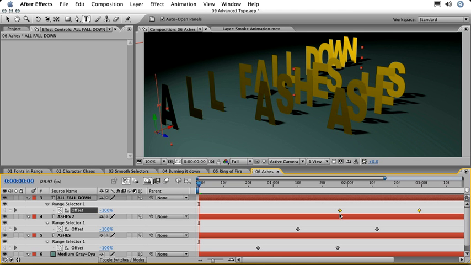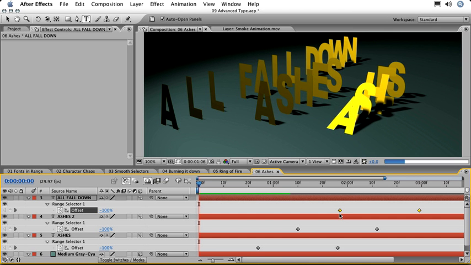Because the range selector is using percentage rather than index to describe the source text that it's going to modify, I can type as many characters as I want, and the animation will occur through the entire phrase. 0 on the number pad will create a quick RAM preview to see how this 3D text interacts with the floor, casting a shadow and accepting the 3D lights in the scene.